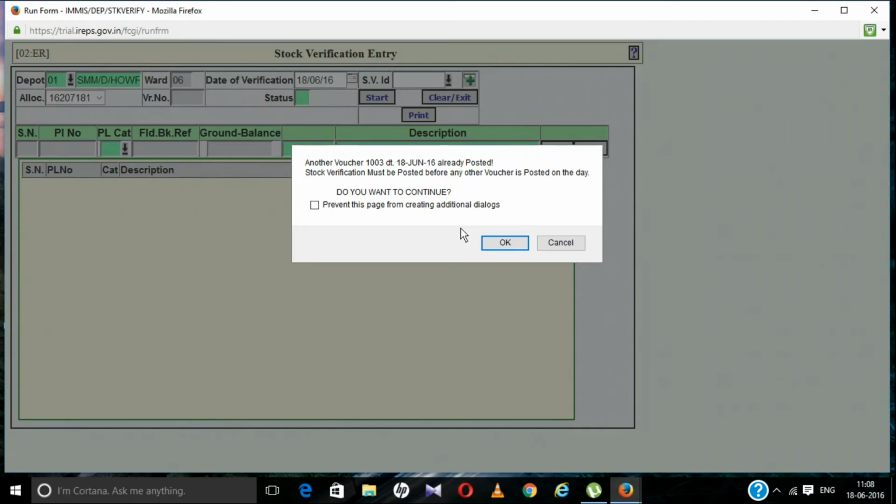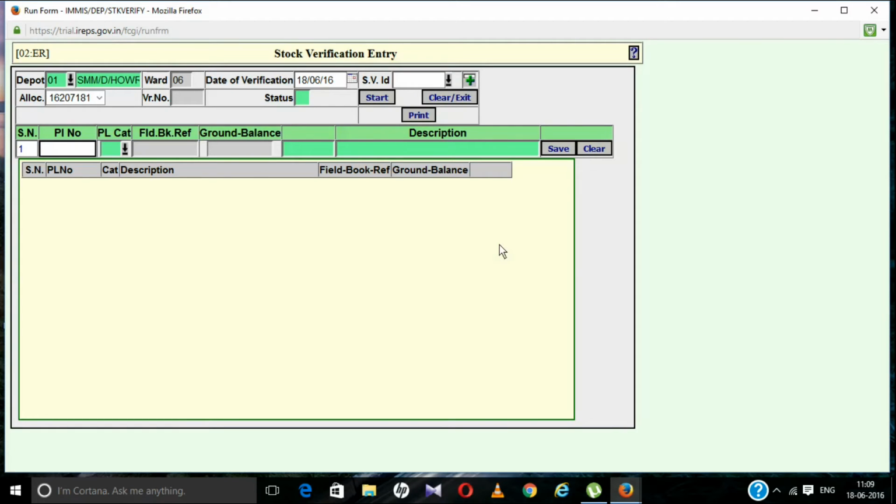Click on OK. And here you see, because we have transacted today, the system is giving a warning, see it very carefully, that another voucher has already been posted. Are you sure? Because you all know on the date of verification, there should not be any transaction for that particular PL. So we click on OK, because we are not creating any verification schedule for that particular PL number.